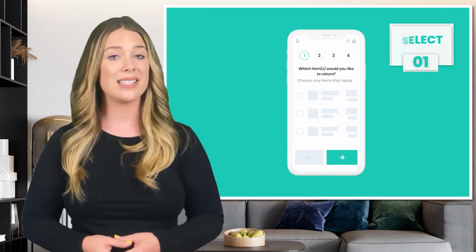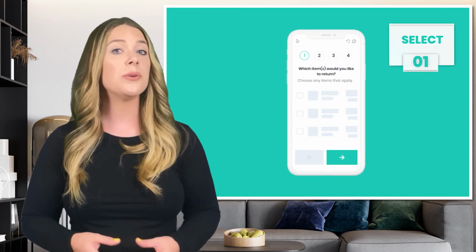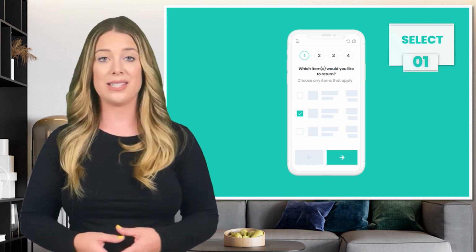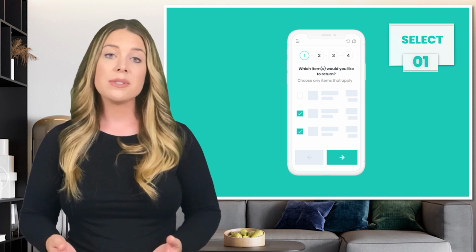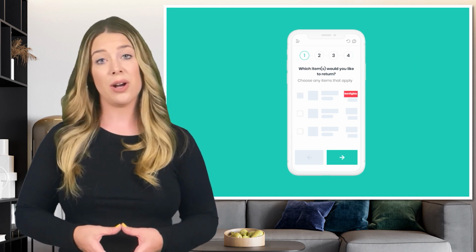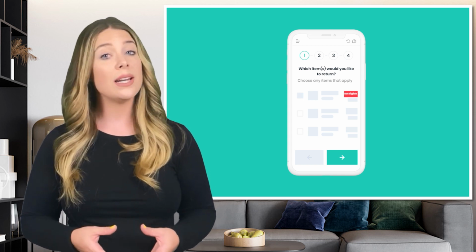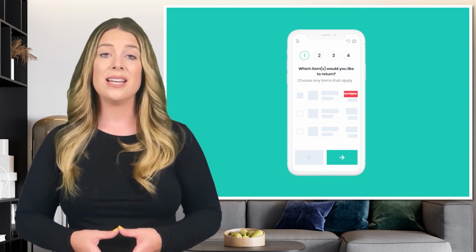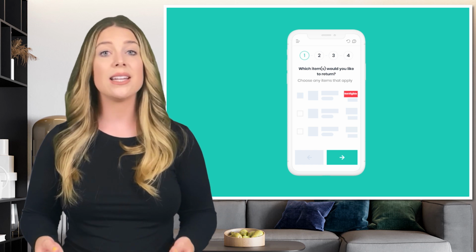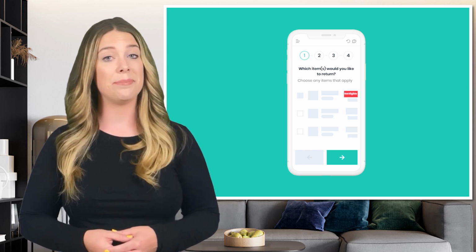Stage 1, select. The customer can choose one or more items they would like to return in this request. If there are items that are ineligible based on your return policy, or items that have already been handled in the previous request, this information will be clearly stated and customers will not be able to select them.